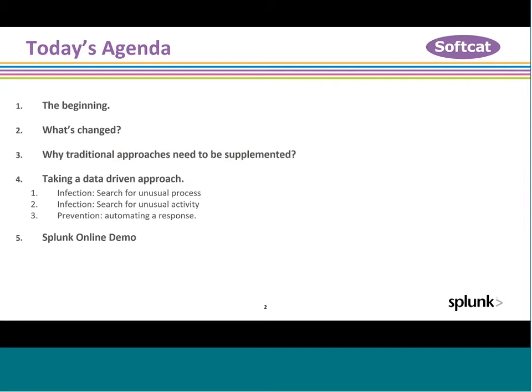I'd like to talk about what's changed, giving you an understanding of where the traditional tools fit into your product stack, and where a more data and analytical approach fits into that, and the differences between those. Finally, I'll explain why they need to be supplemented, and why that traditional approach isn't enough. I'll also talk about how we can take a data-driven approach to identifying ransomware, both the characteristics of the ransomware and known IOCs, but also enable automated responses.